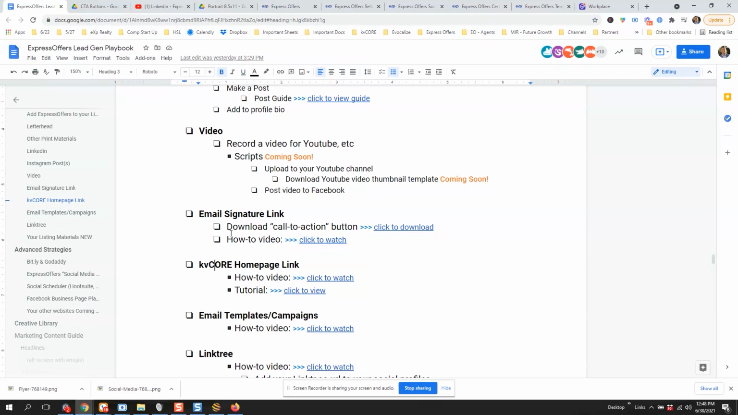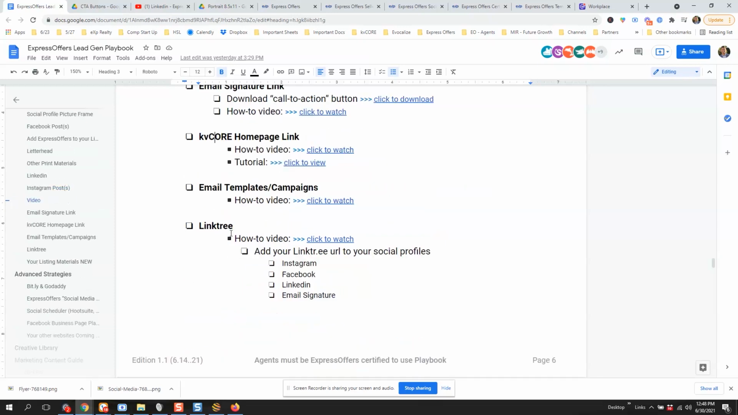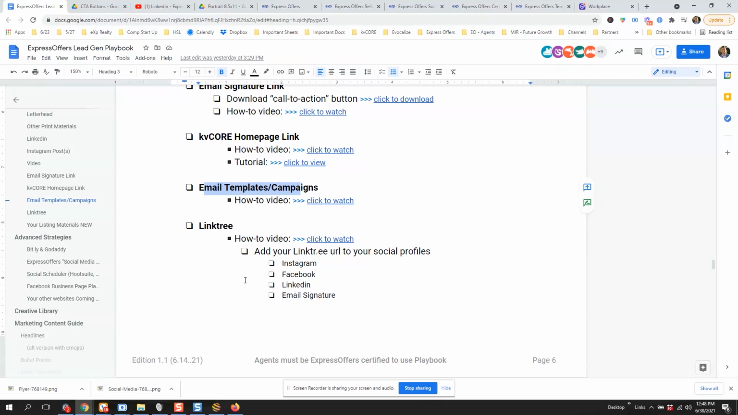Yes, bookmark it, save it. I'm going to give it to you again here in the next few minutes as we wrap up. KV Core, see, I can't go through all of these strategies, but I'm going to go through the rest of them here because we're closing in on the hour. Adding it to your KV Core as a homepage link, getting it into your email, or we have email templates right here for you to utilize.